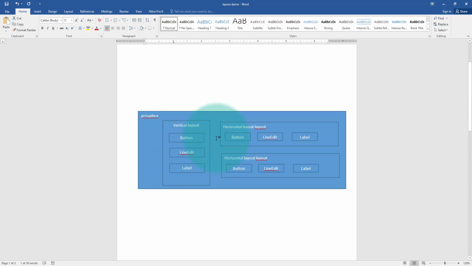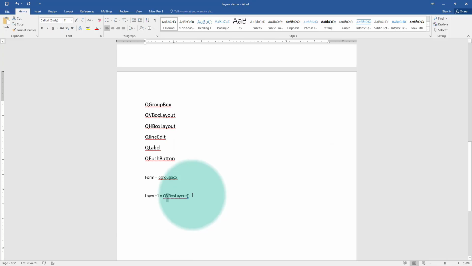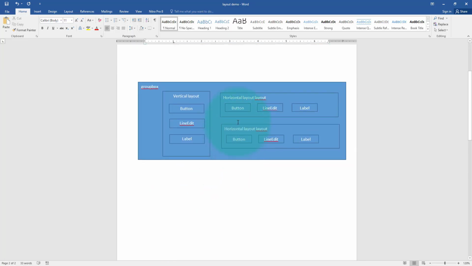So if I define another layout, and I say layout 2 is equals to QHBoxLayout, I'm defining a layout like this. Then I'll add the components inside. I'll define a layout like this one here. Then I'll add components inside. This is also, I'll call this one layout 3.